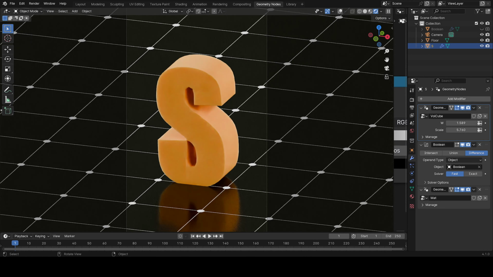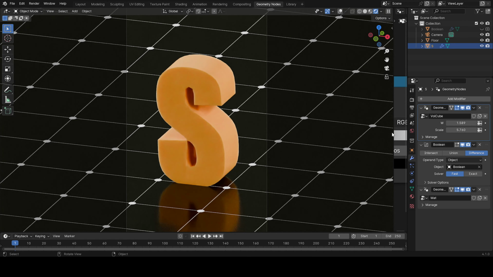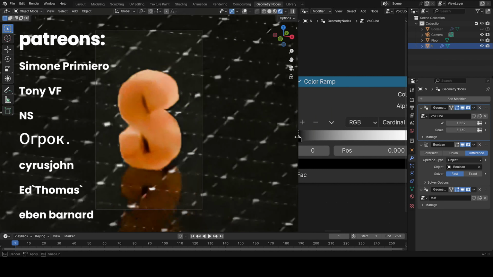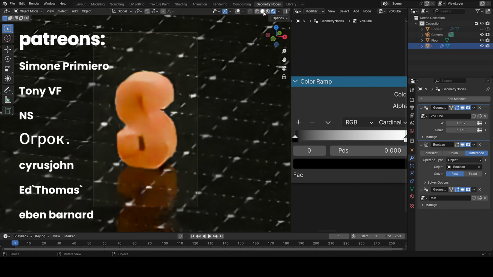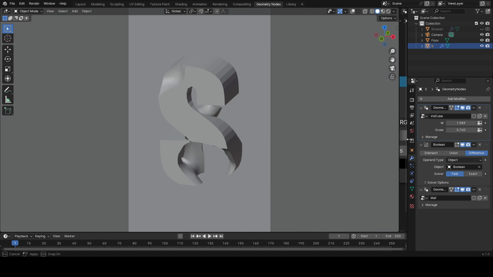So today we're doing this really cool S model, and it's not just an S because you can actually animate it in two ways. So I'm just going to go to object mode and show you. The first one is making the S appear and disappear, and for the second one it will be just to animate it like this with this W slider.